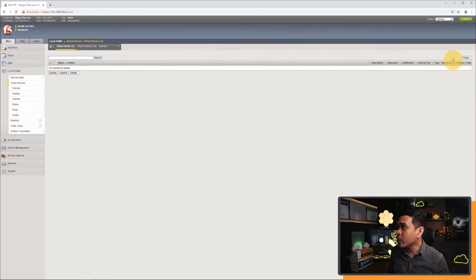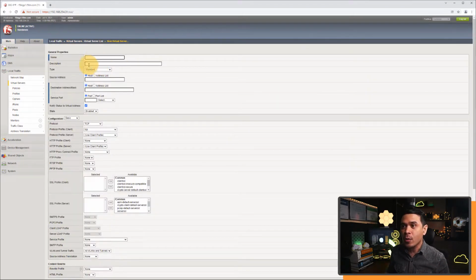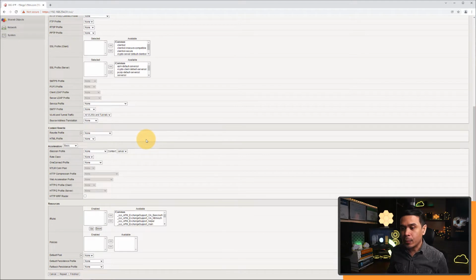And this is what we're gonna do. We're gonna create a new virtual server. We're gonna name it http_vs, and I'm gonna assign an IP address 10.10.1.100 with a service port 80. Now, under default pool, there are no pools yet, so we can't select anything. But don't worry, there is another way.